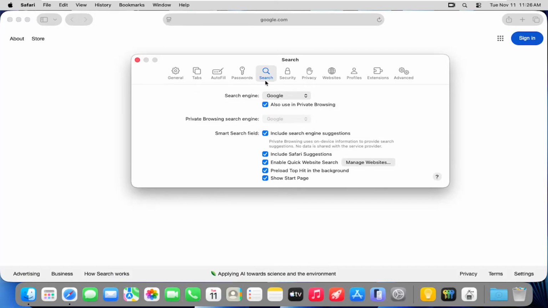Please note this does not change the home page of Safari. That is a different setting. And that is pretty much it.